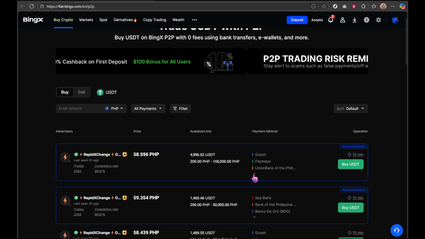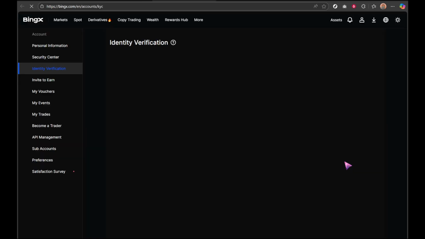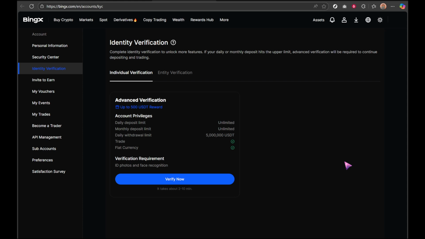When you're ready, click Buy USDT. Confirm the amount and review the order details carefully. You'll see a countdown timer showing how long you have to complete the payment. Make sure everything is correct before proceeding.